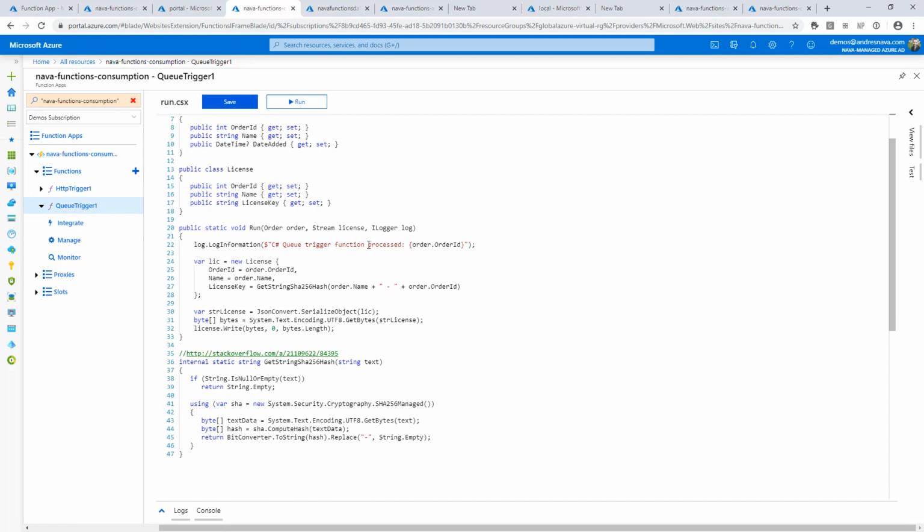Here we have a type Stream, and the parameter is called license. What it's going to do is create a license object. It's going to get the order ID and the name, and then do a SHA-256 hash using the name and the order ID. It is going to serialize that object, then get the byte array, and write those bytes into the stream.